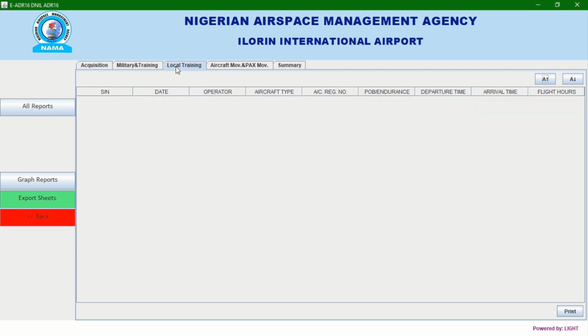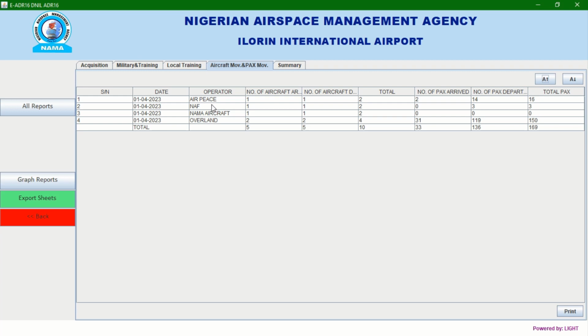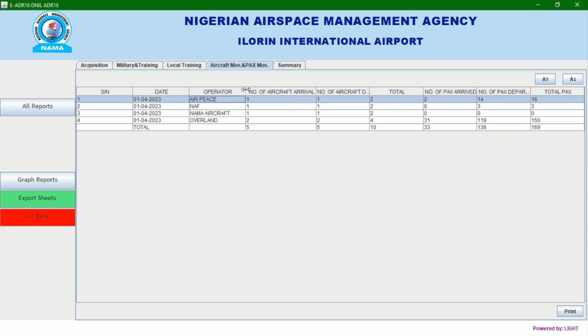So the local training, we are yet to bring in any local training aircraft, so let's check this. So we have, for the very first day of the month of April, we have just one piece bed so far. So we have the number of arrival. So we can just adjust this. The number of arrival, we have one.